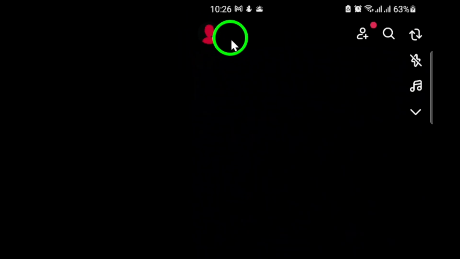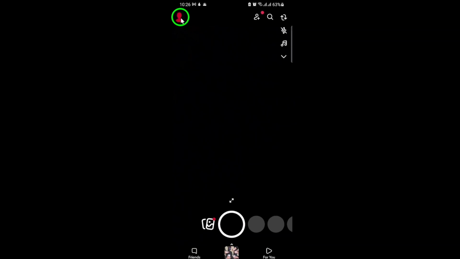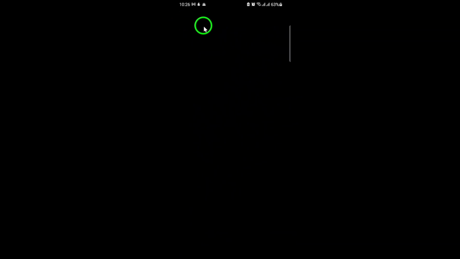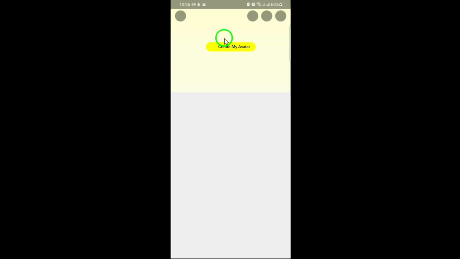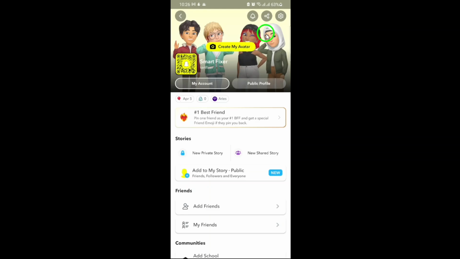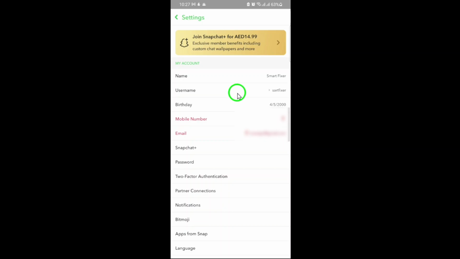Once you're in, tap your profile icon located in the top left corner of the screen. This will take you to your profile page, where you can access additional settings. Next, look towards the top right corner and tap the gear icon. This opens the settings menu, where you can customize various aspects of your Snapchat experience.